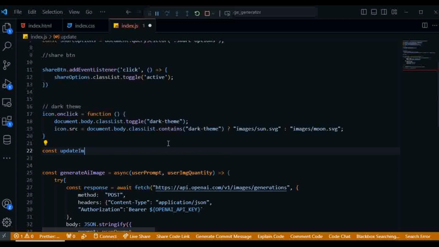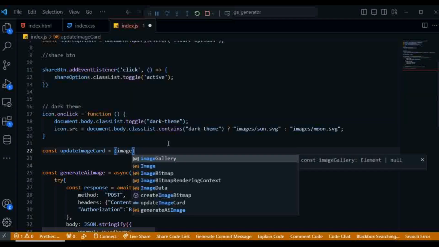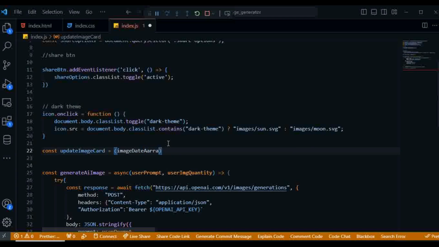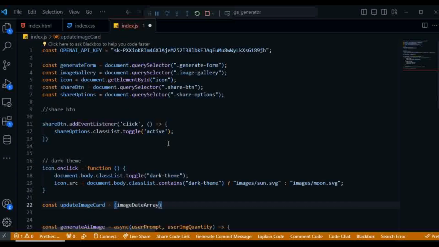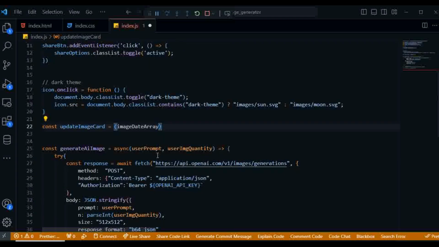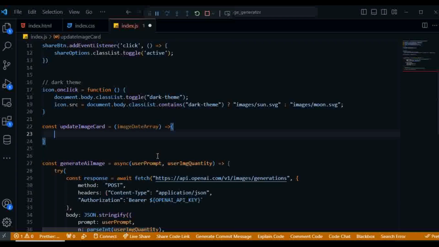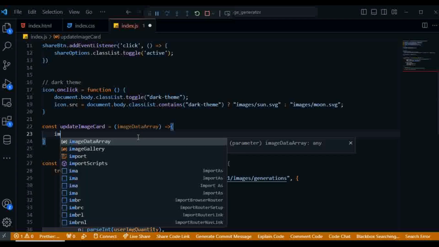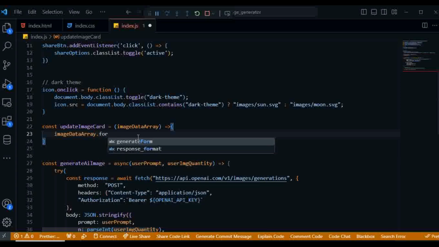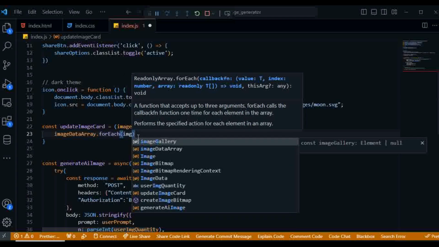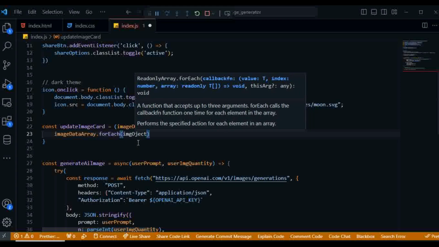So let's first create this function: const updateImageCard equals imageDataArray, and then you can run imageDataArray.forEach with imageObject and index. Remember, the images in the gallery are going to have different indexes.